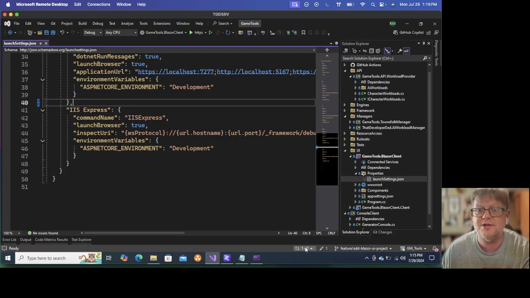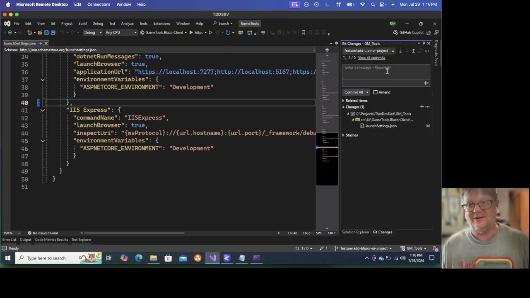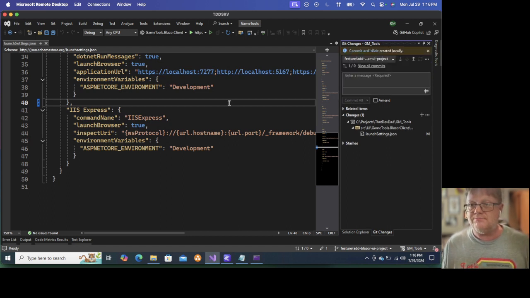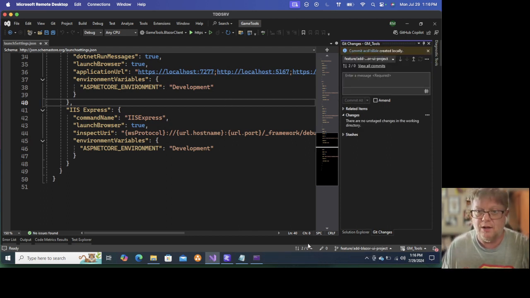All right. I'm going to push this up to the server. Oh, I better commit that change. Fixes missing comma in Blazor project launch settings. Commit. Up you go. Push.